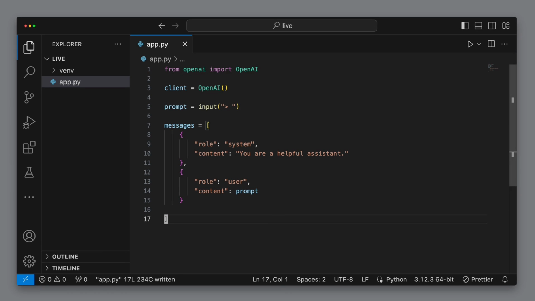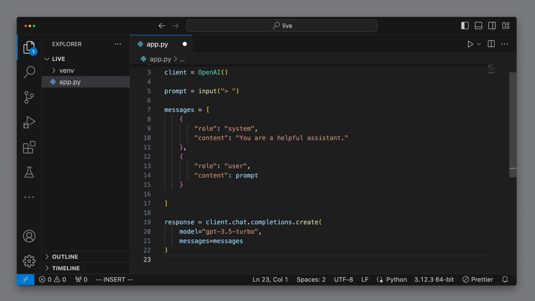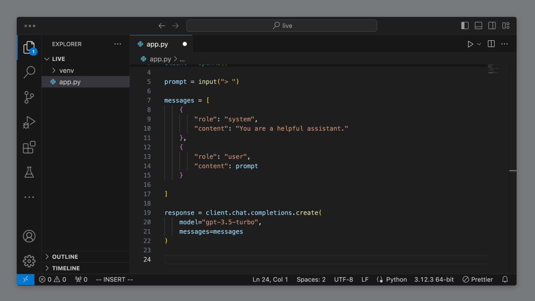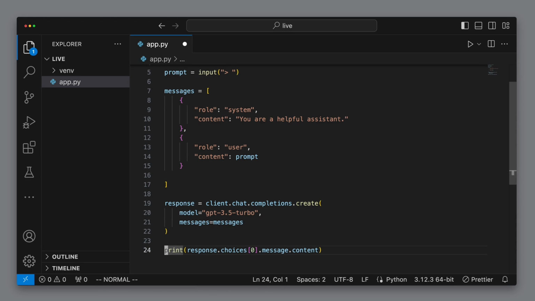To interact with GPT models via OpenAI's API, we utilize the chat completion method. First, we invoke the create method with two parameters, the model and the messages list. We select GPT 3.5 Turbo as our model due to its speed and cost effectiveness. The second parameter is the list of messages we intend to process. To access the actual content of the response, we need to navigate to the first element in the choices array, and then to its message and its content.